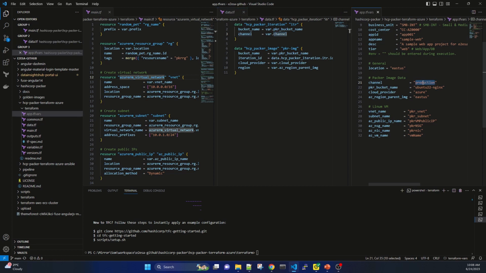Now, if you are following our HCP Packer series, you know what a release channel is and the relation between the release channel and image IDs. So you will get it from here. The data source is nothing but it will pick the image reference from the HCP Packer.